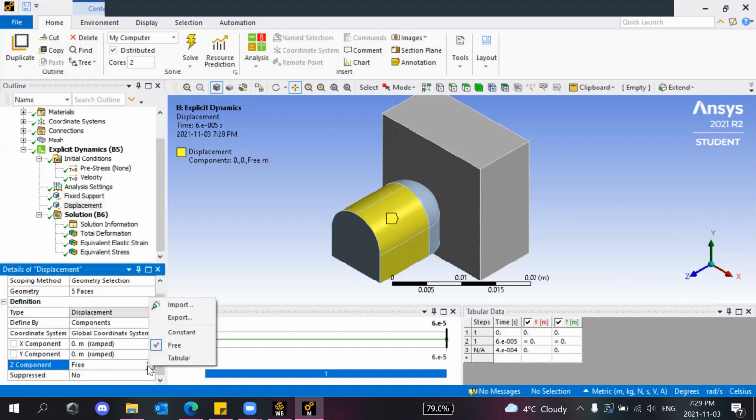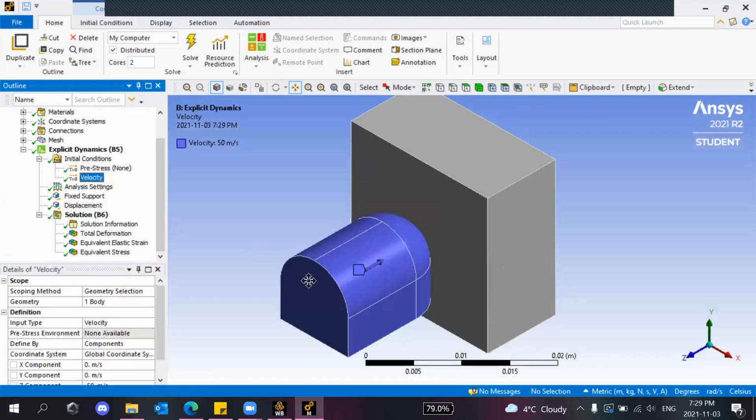As you can see here, I've listed it as free. So that means you can go anywhere in the Z axis. But because I have my initial condition on my shoe to go this way, 15 meters per second to the minus Z, it will only go in the Z direction. It won't hit the door and go up or down, left, right. It will only go in the Z direction.